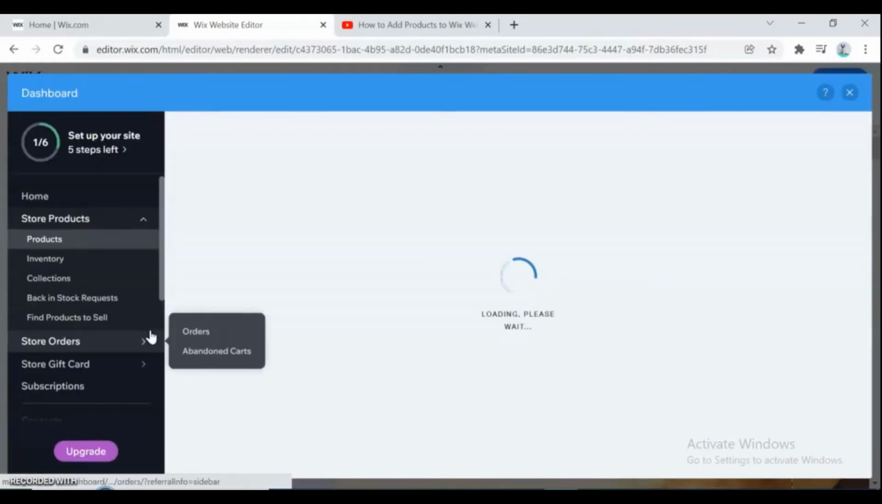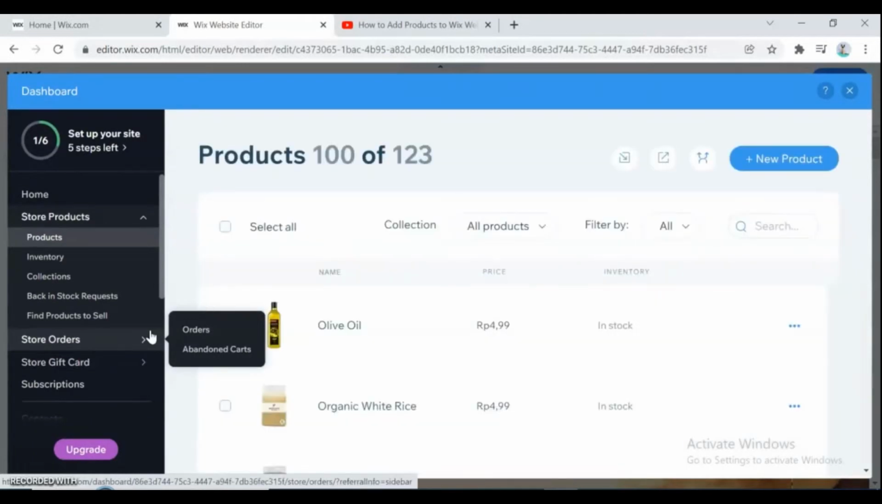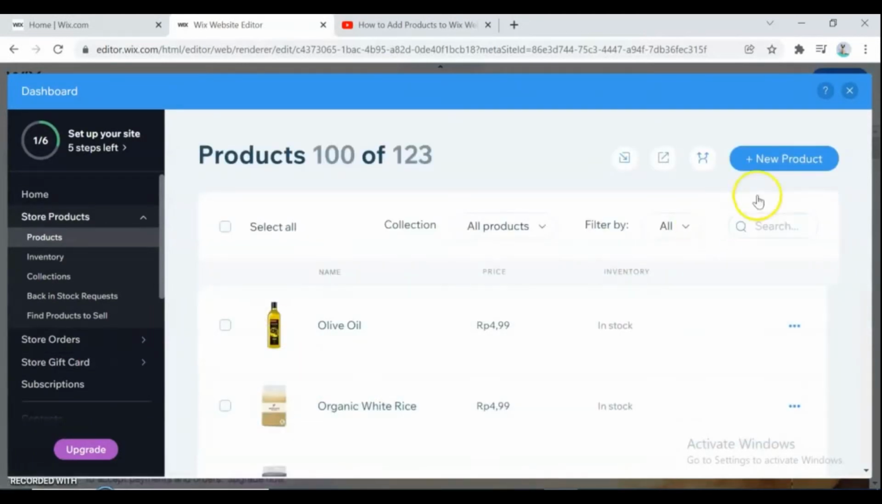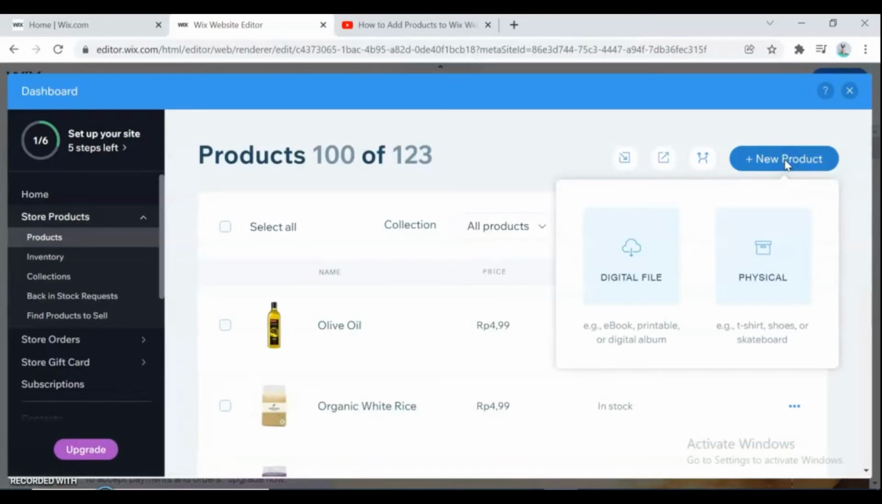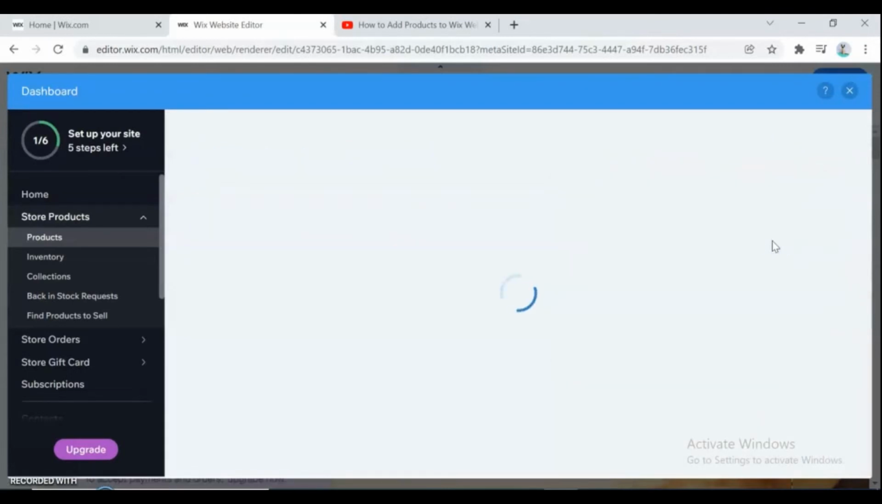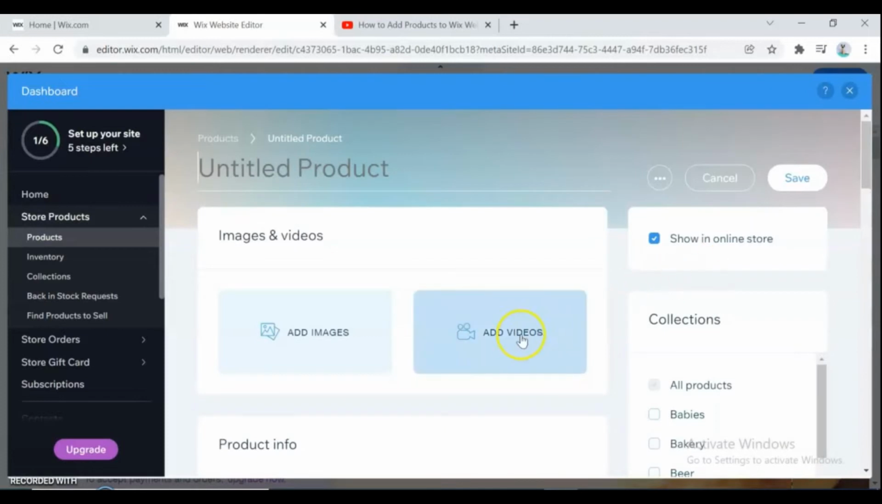For adding new products, click on that. Then you will see an option here to add products, so we are going to click on add new products, and then it will open up the adding product page. And here we have two options, add physical products and digital files. We are adding physical products, so click on it. It takes us to the adding product page.